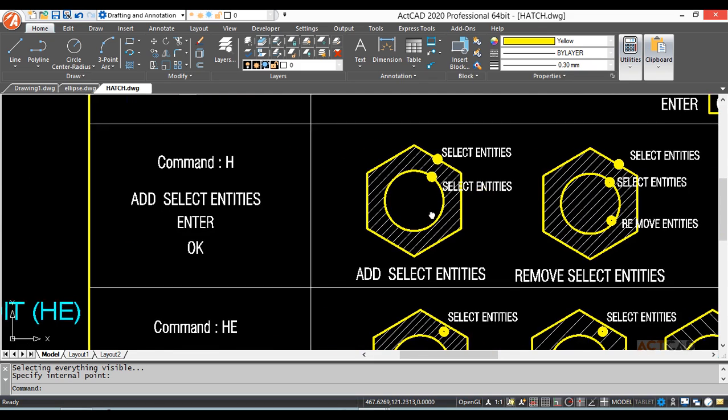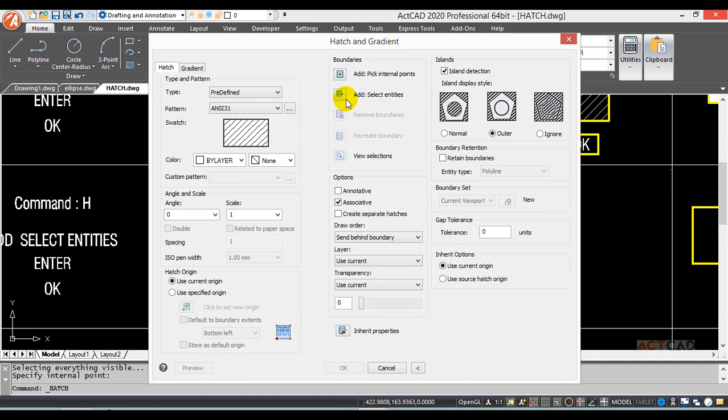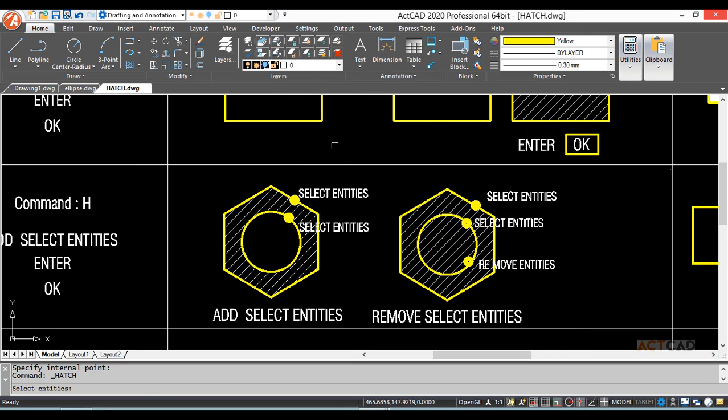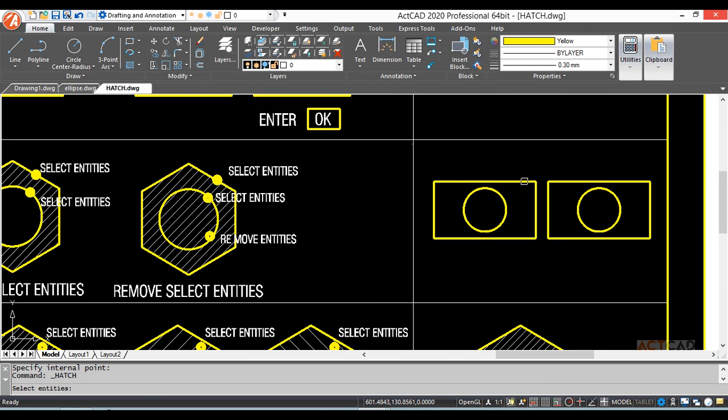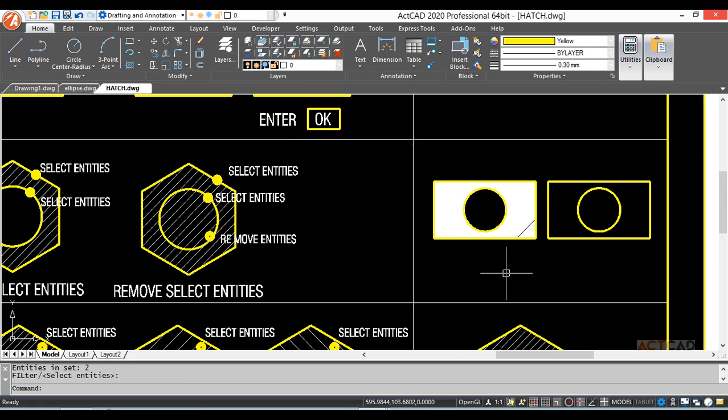Next is Add Select Entities. Again, click on the hatch. There is normal, outer, ignore. I'm selecting Add Select Entities. In the example, I'm selecting this entity and this, and press enter and then press OK. That will fill the pattern only in the selected entities with the desired pattern.